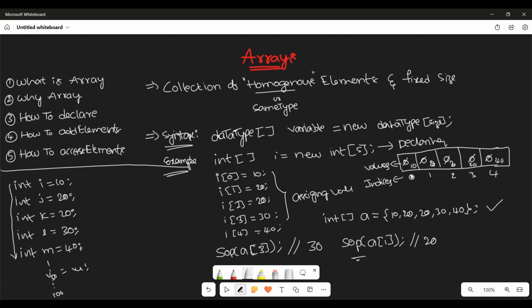Always, the index must be up to length minus 1 if we want to access elements. Here the length is 5, right? If I try to access index 5, you will get an index out of bound exception. Why? Because if you are trying to access the fifth index but we only have indexes up to 4, that's why you get an index out of bound exception.